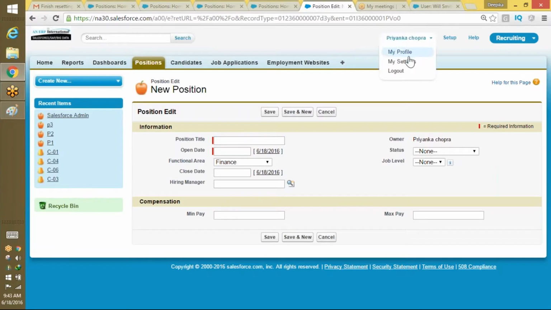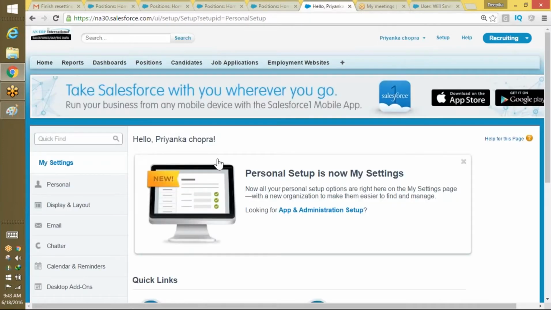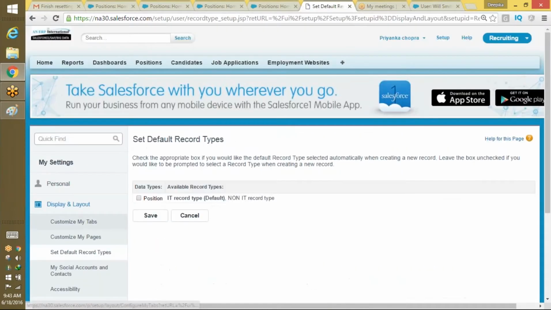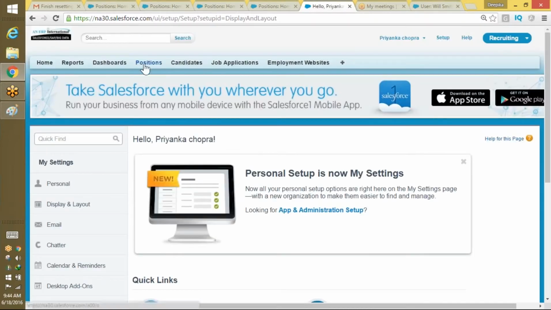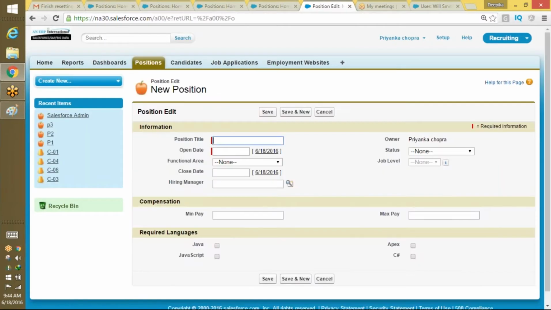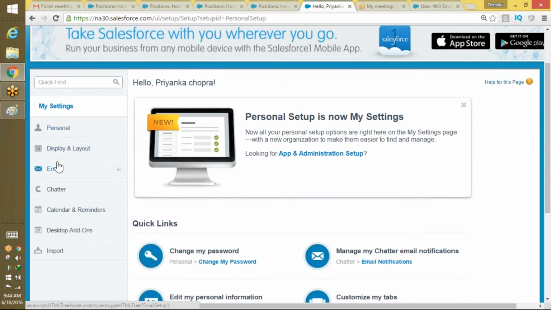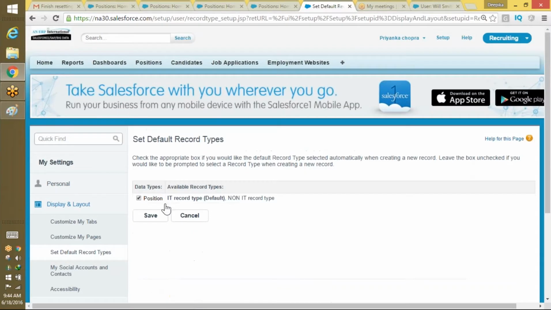Next time, if you don't want to answer this question again and again, what you can do here is set a default record type. You can say that my default record type is this IT default. So I'm going to go ahead and save it. And now next time if I come to the position, I do not even have to answer that question anymore. I will just see this one. Because in your settings, you have defined that if you go to the display, this is my default record type. This is the default one.